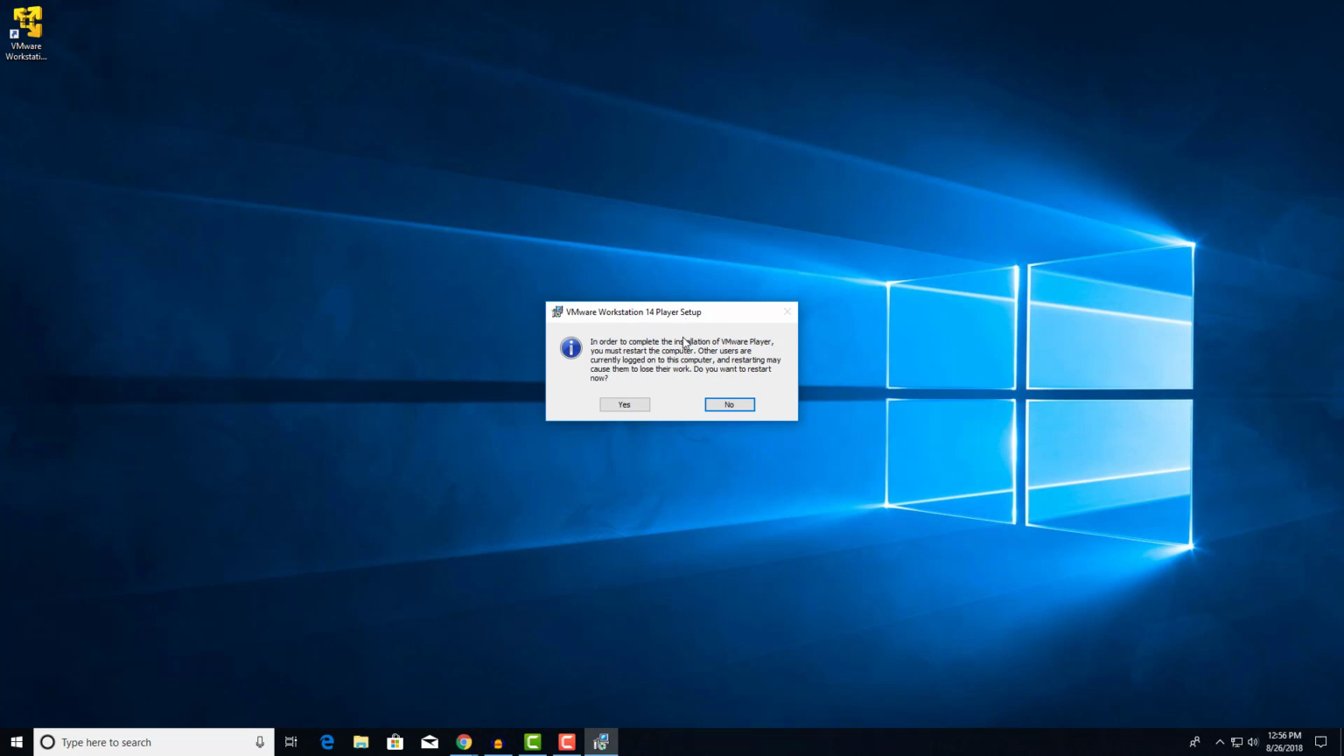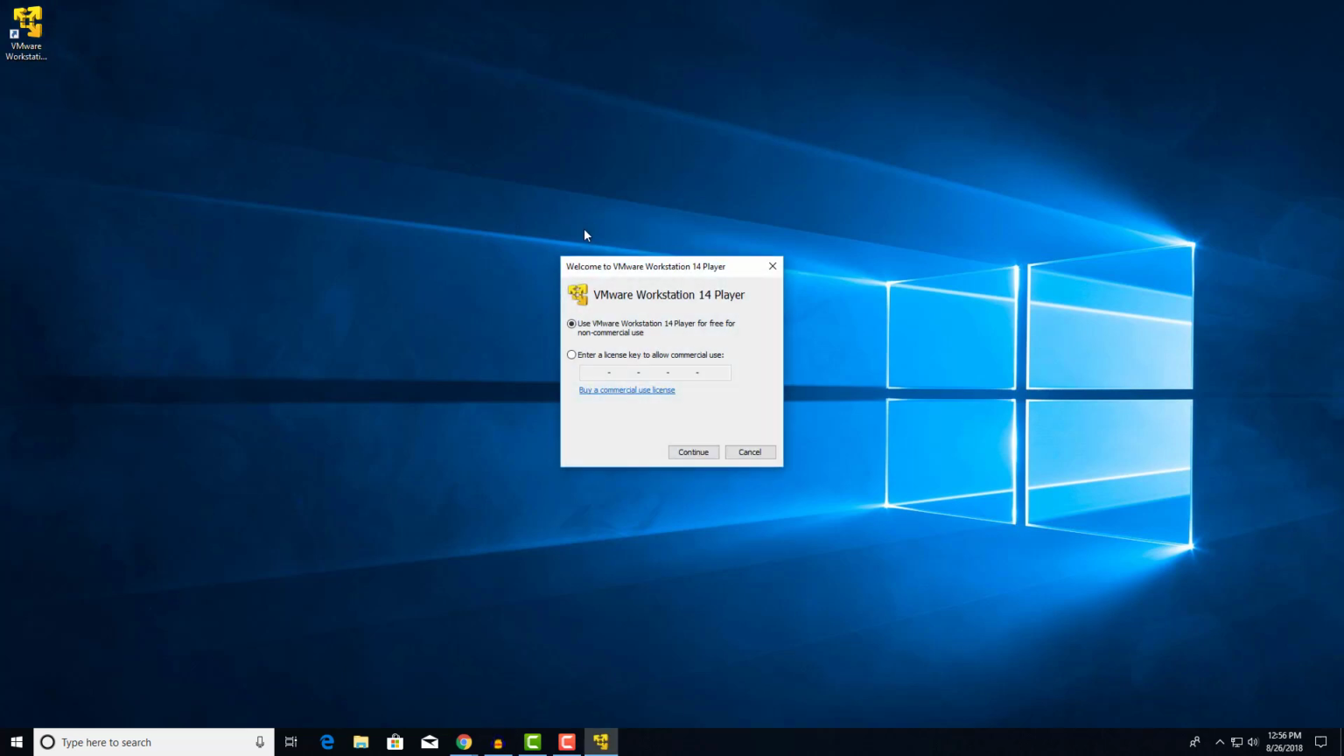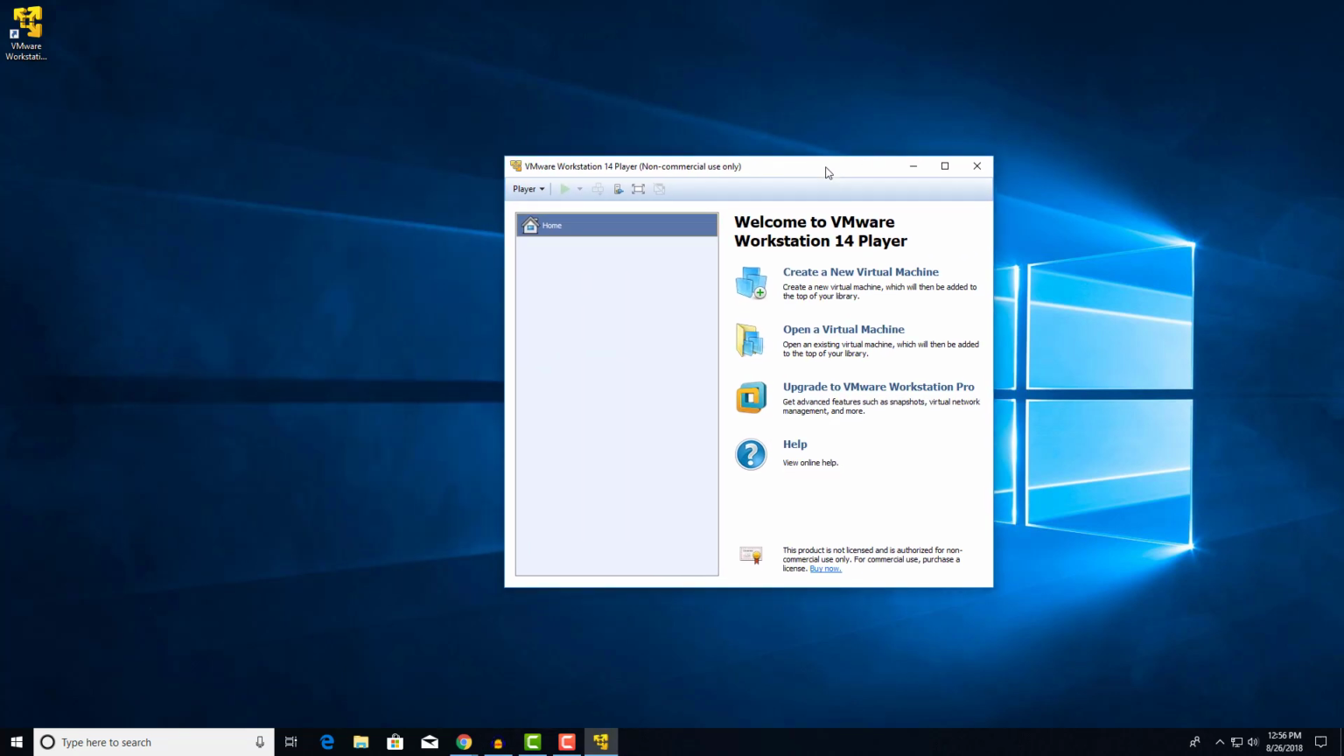It may want us to restart because we added that enhanced keyboard driver. I'm going to hit no for now. Okay, and then on the next reboot, it should be okay. We'll try it that way first. So once it's installed, we can click here on the VMware Player, and we're going to use it for free, non-commercial use. Continue, and hit finish. And it's going to open up like this.